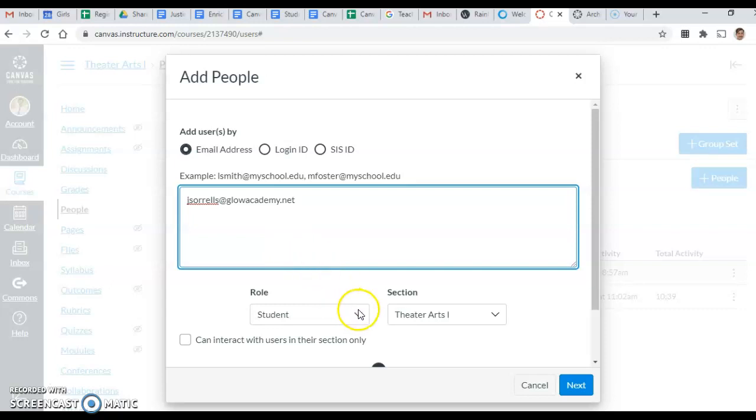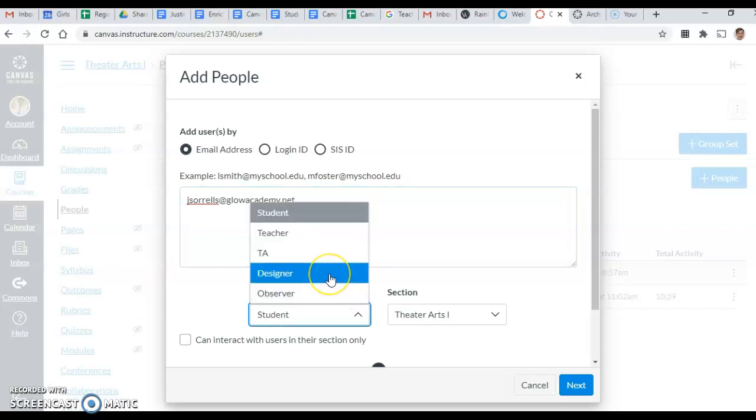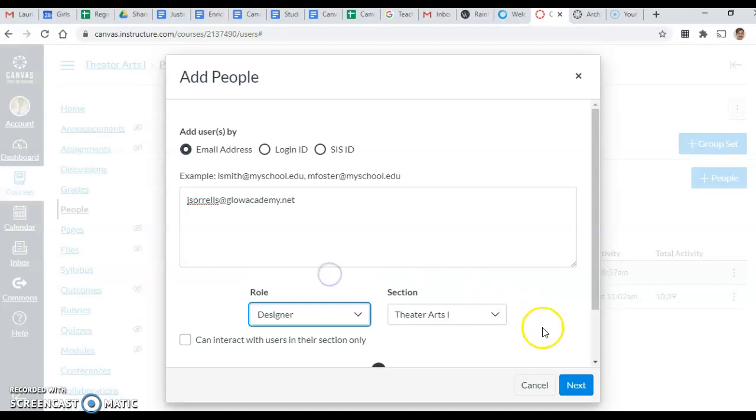Now role, you're going to add me as a designer to your role. This gives me edit access if necessary, but I do not have access to student grades, okay? We may change this later, but for right now, just keep me as a designer in your course. You would click designer and then click next, and that would add me in, okay?